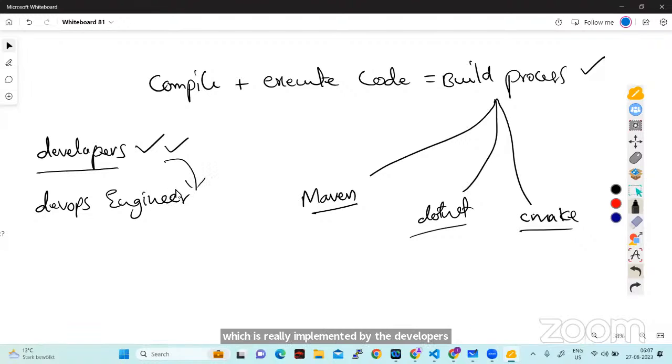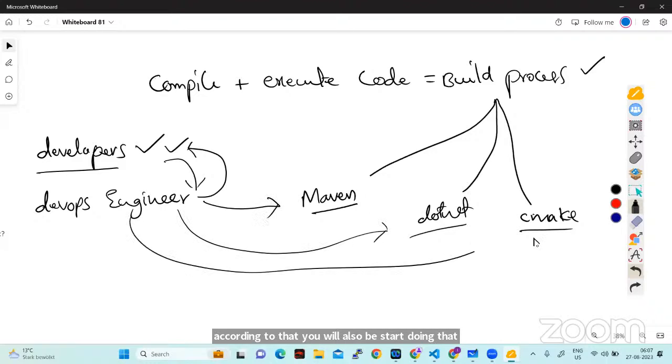The most important thing is, whenever you join a project, you will be interacting with the developers about how they are writing the code and how they are doing the build process. According to that, you will start automating that build process using Maven, CMake or another tool. You will understand the way the developers are building and automate that build process using a couple of tools available in the market. This is called the build process.